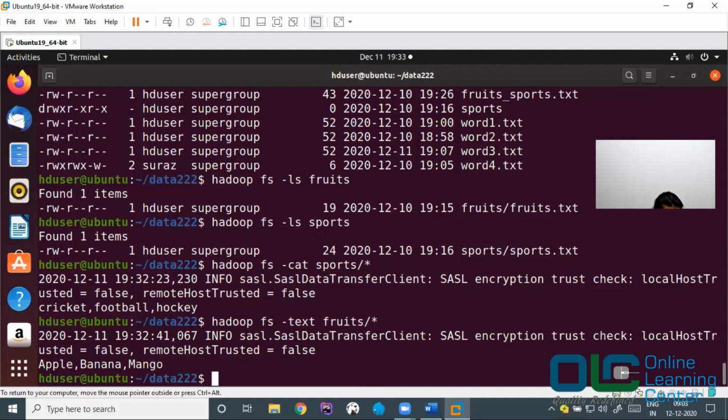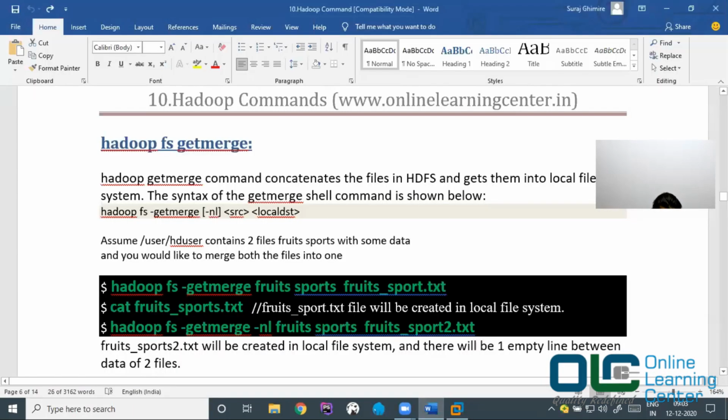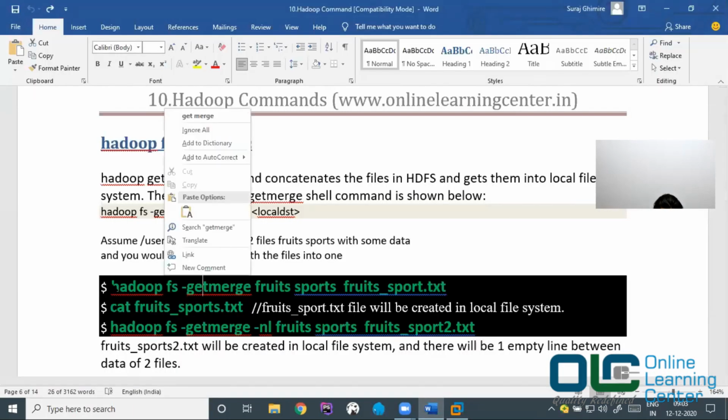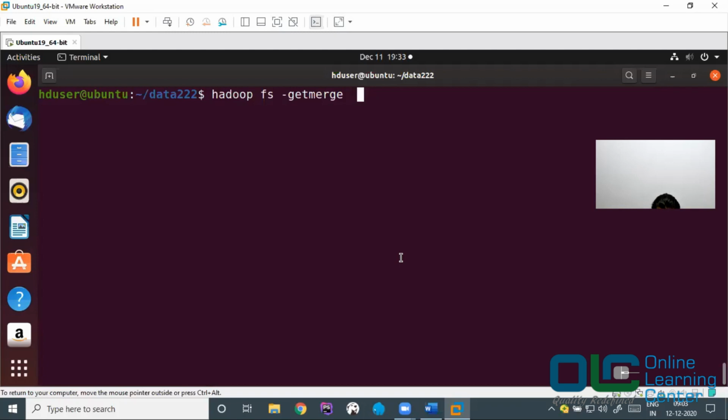All right, so let's move on. You have a sports.txt file and a fruits.txt file, and you want to get those data merged and downloaded into your local file system. So now the command would become hadoop fs -getmerge, and then the first file name, sports.txt, and the other file name, fruits.txt. I think it was sports.